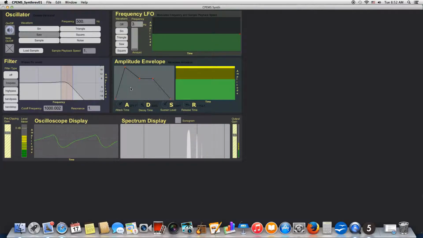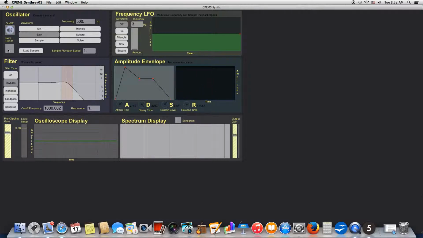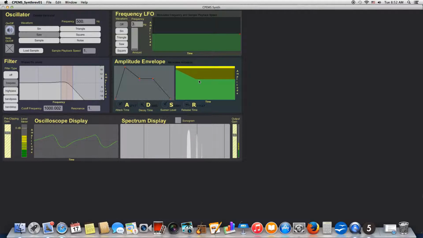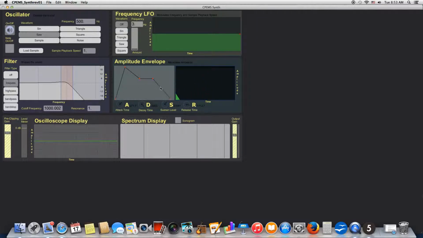So let's go back to the envelope. And what happens now if we turn off the signal and turn it back on? You'll see that it emulates the amplitude envelope settings here. Okay, we'll turn it back on. You get the rise for the attack time, decay time, you get the sustain level, and when I turn it off, you get the release time. So it pretty much emulates what's shown in this diagram.